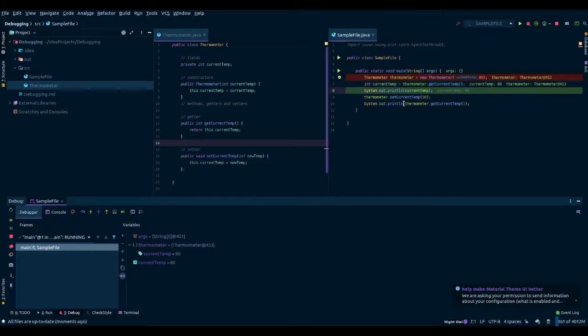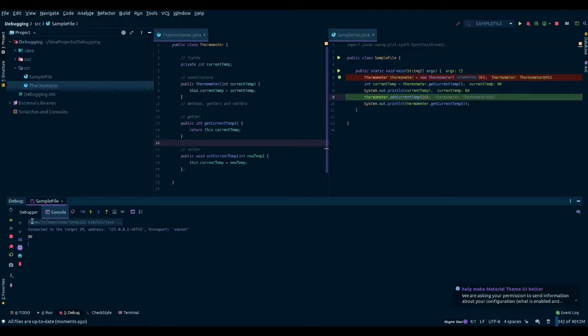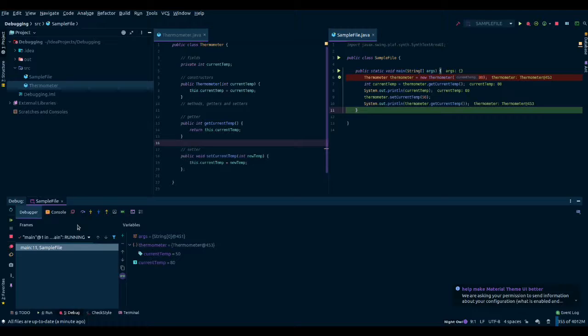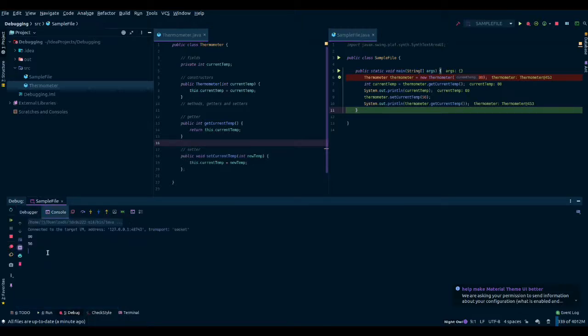We're going to do int currentTemp and get it. Now the current temp is 80. And then I'm going to print it. If I go to the console here, we get 80. And then I'm going to set the current temp. And now you notice inside the thermometer, the current temp is now 50. And then after I step over, I'm going to print out, and now it's 50. So that's a really quick summary of fields, constructors, and methods in an object.